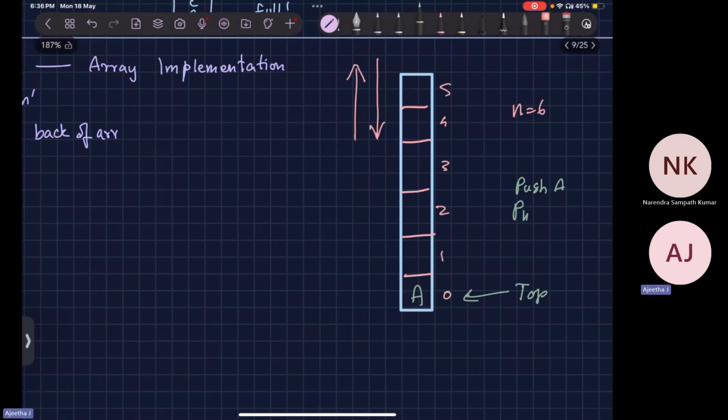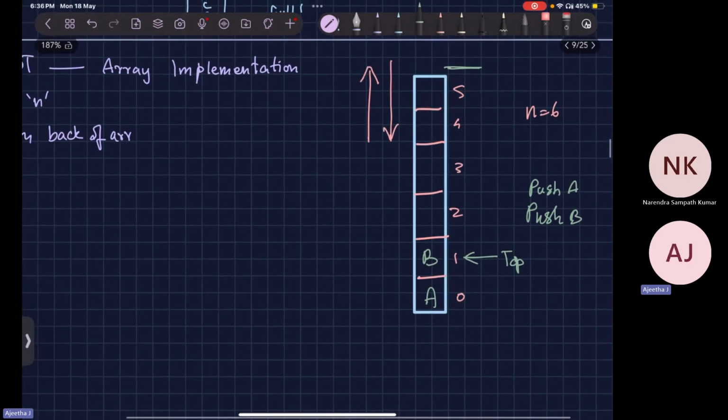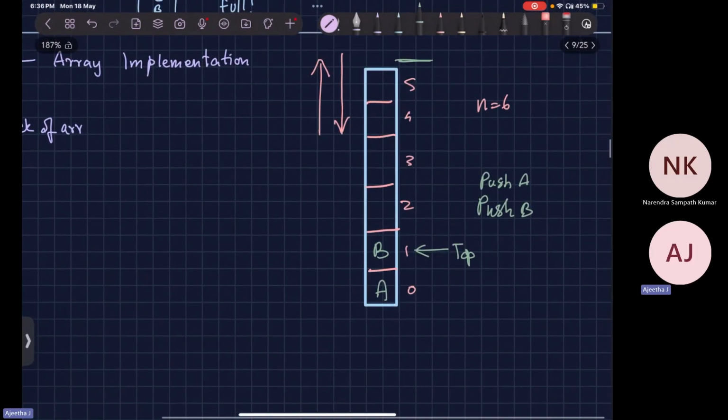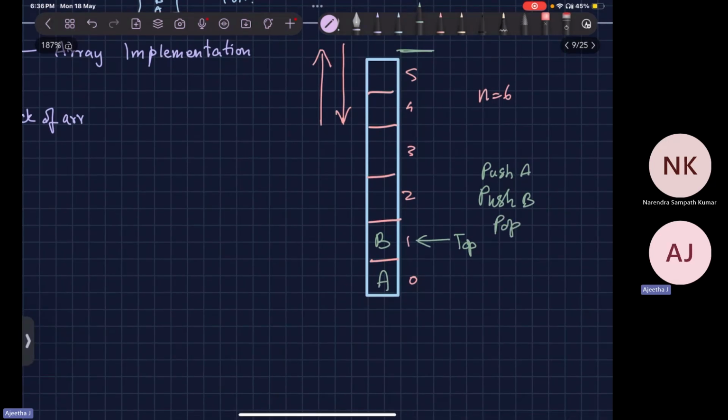Now, if you push B, again, B will come, it will be assigned this plus 1. B will be here, this will be your new top. Like this, it will go on. One thing you need to keep in mind when you're pushing is you need to see if maximum size of stack is already reached or not, right? So that is push. When you pop now, the element of the top will be deleted and top index will decrease by 1.